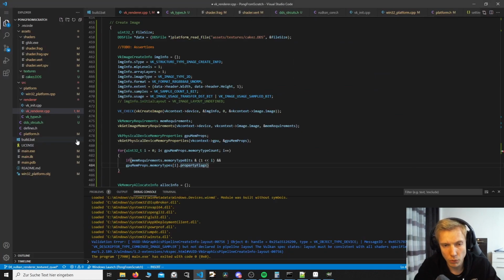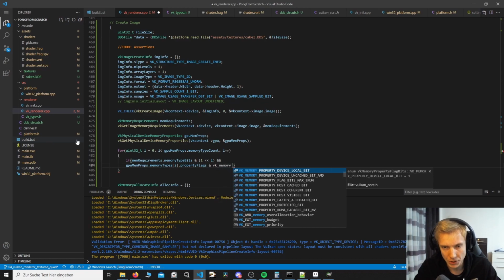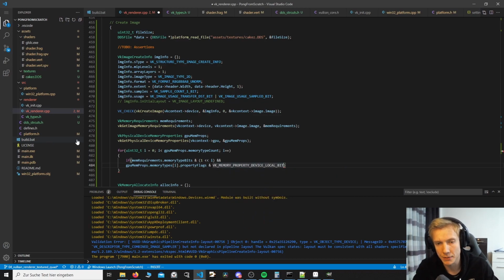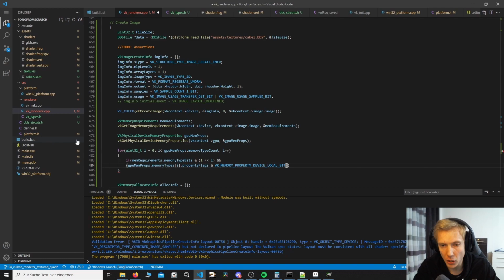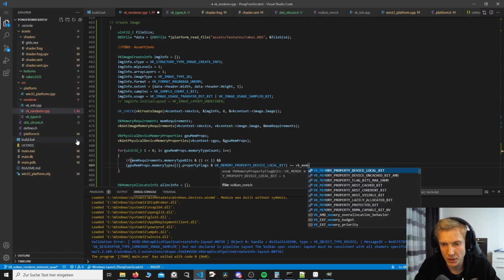What do we want? We want a VK memory property device local bit. That's what we want. If the bit for this memory property is set, then we have a candidate here. And basically these are the bits. They're all more or less exclusive, apart from this one. So what we want to do here is we want to make sure that we only have this memory property. So only doing an AND check doesn't work because it returns us the bits that are set that are equal to each other, but it might leave out some bits from this memory property that we are interested in. And therefore, we also have to make sure that it's actually equal to the VK memory property device local bit.